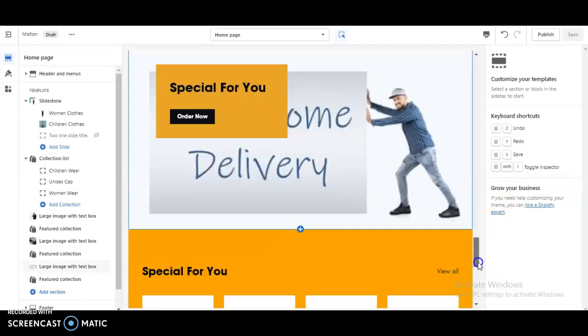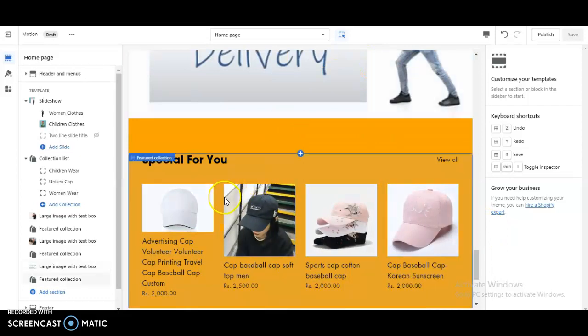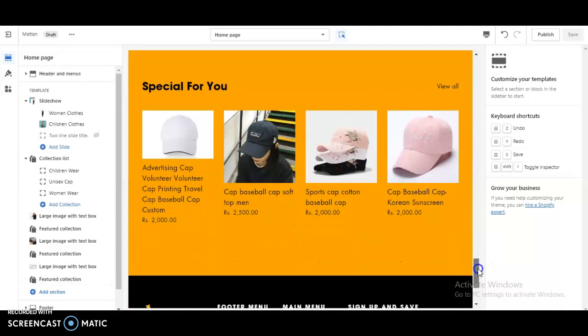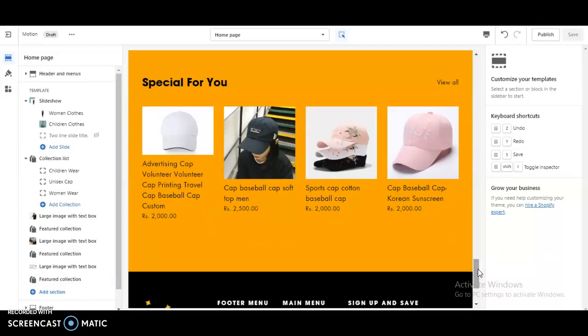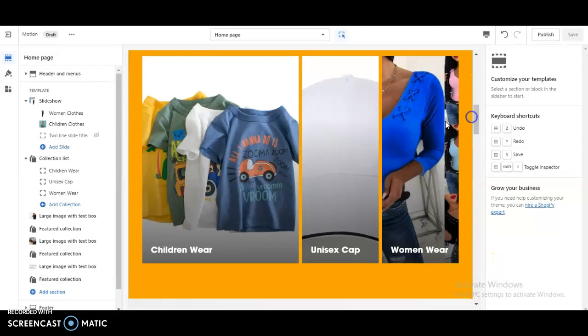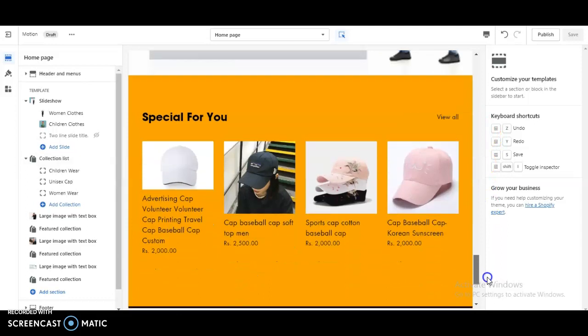That's the last section. I'm actually removing this section, but I just left it there because I felt I should add that, just to increase the size of the store and to make it a little more eye-catching. Although the banners I use aren't fine enough, I will edit them before I launch this store. So guys, the last section now is special for you. I actually picked the same collection I used for unisex cap, so the same product is displayed here as well.